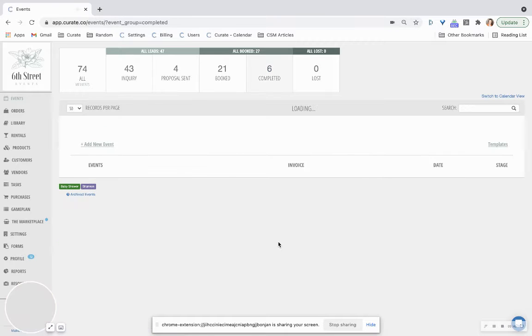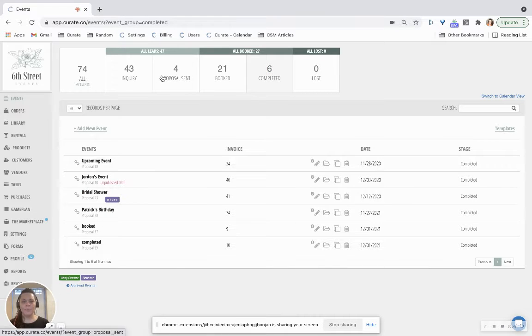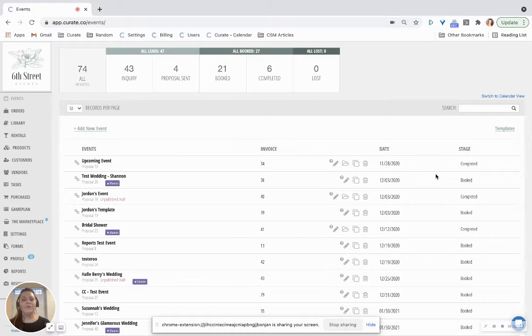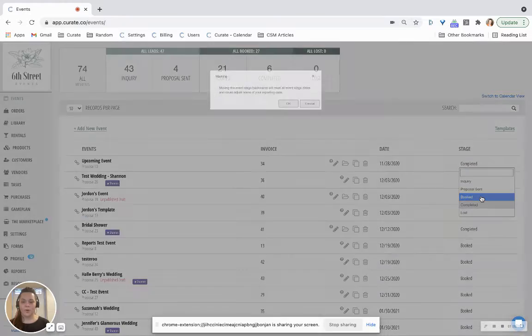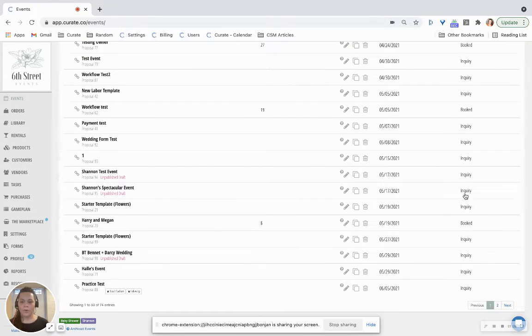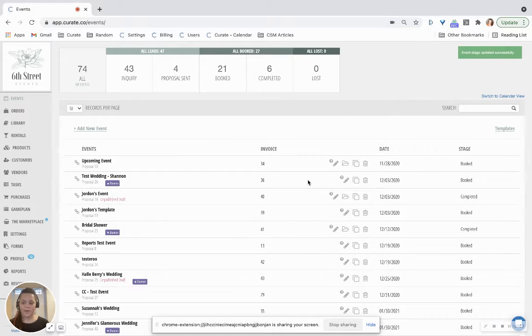You want to see what is completed. You can move between the stages as needed. If you would like to change the stage without actually going into a proposal, you can do that here. This one is actually completed. Let's move it back to booked for whatever reason. If you want to make those changes, you can change that stage here. It's super common to go from inquiry to booked from this page.